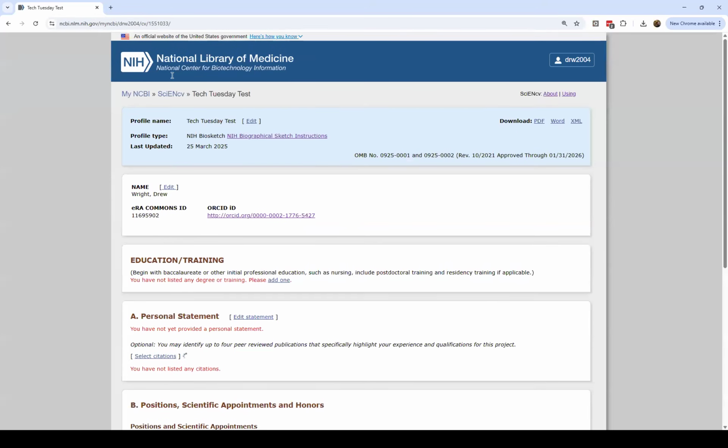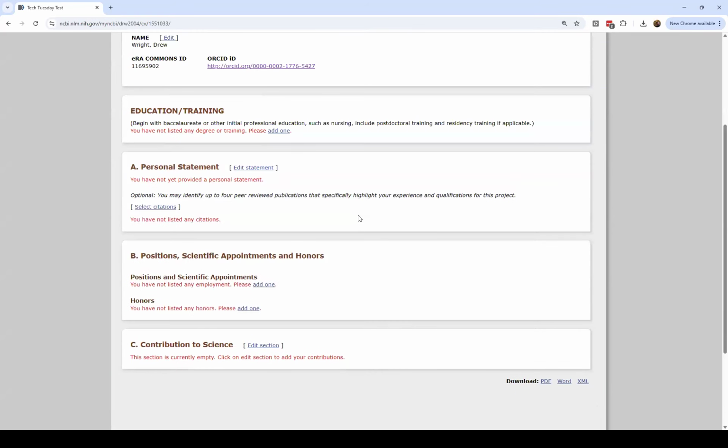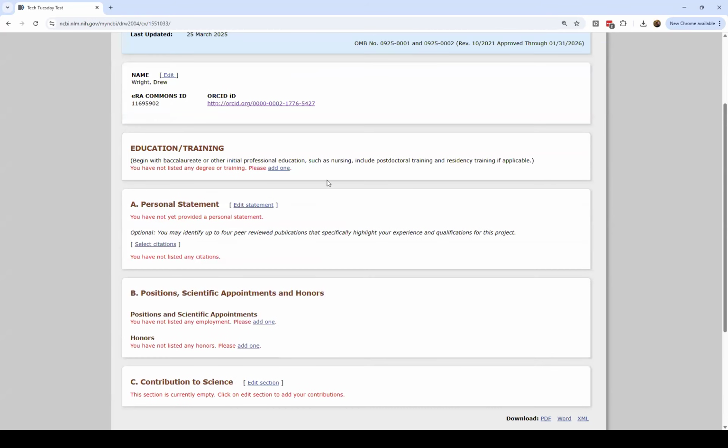All right. So what we get is just a fairly straightforward form. It's going to fill in all the information about you that it knows. So it knows what my ERA Commons ID is because it's linked to my MyNCBI account. It knows what my ORCID ID is because I linked it to my overall SciENcv account. So we don't have to worry about that. And then the rest is just the same information that exists on your current biosketch.